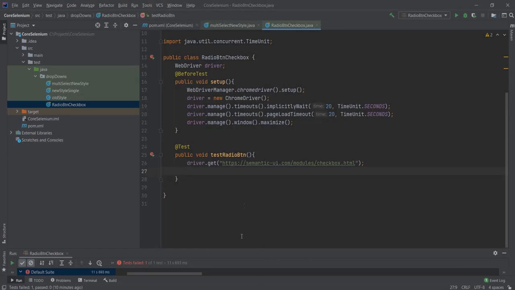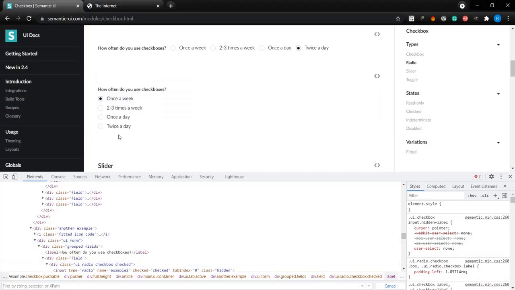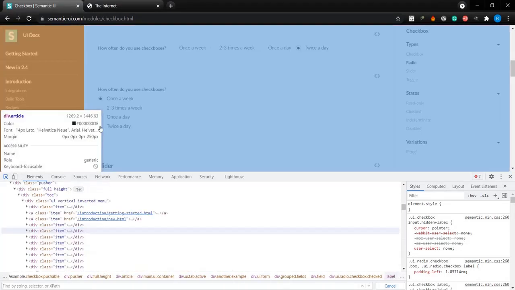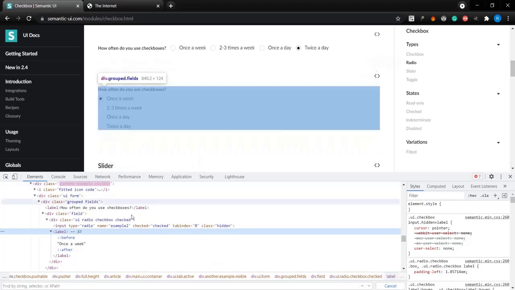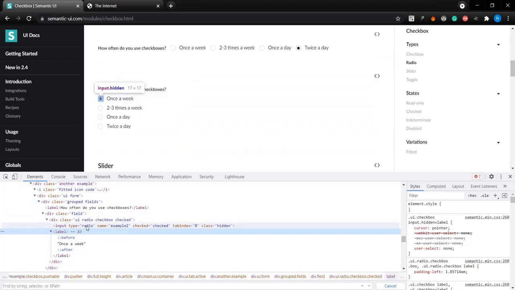Okay, so the first thing that we need to do is locate our element, right? So let me just inspect this. I can see that I have an input type named radio, and it has a name attribute as example. Okay, but its class is hidden. So this tells me that if I try to click on this particular element, it will probably return an exception. It might either give you an element not interactable exception or click intercepted. Right. Let's just look at that in action.